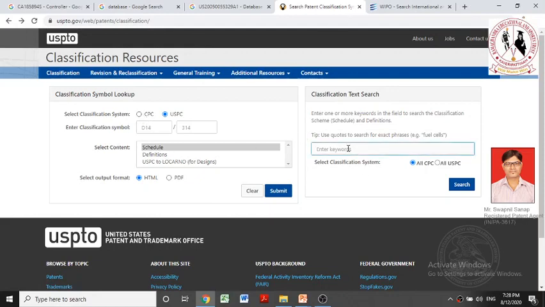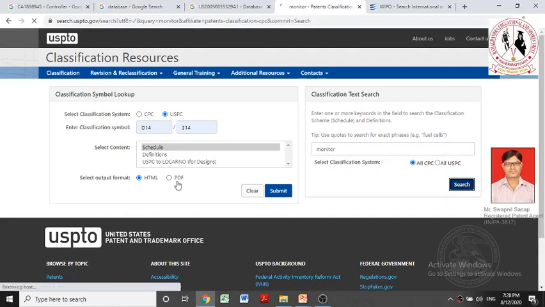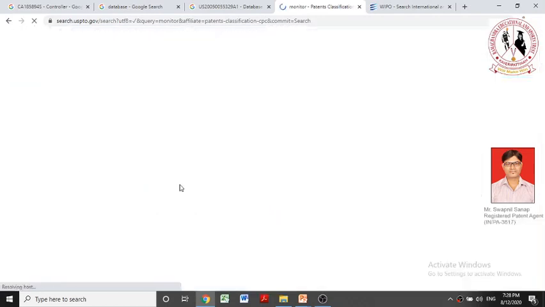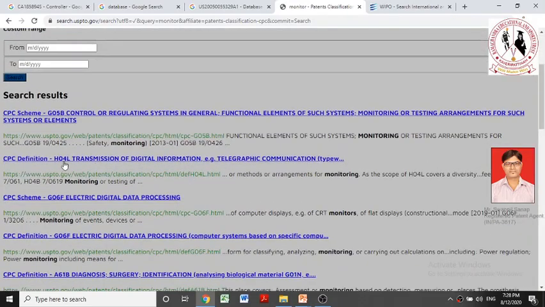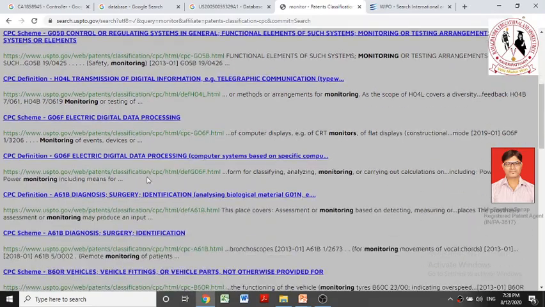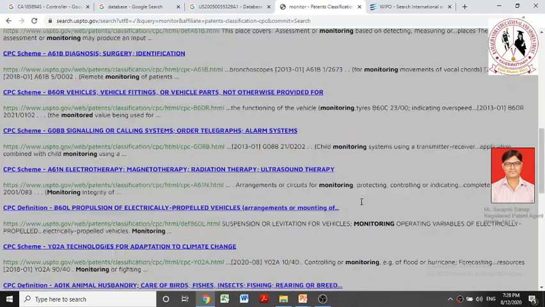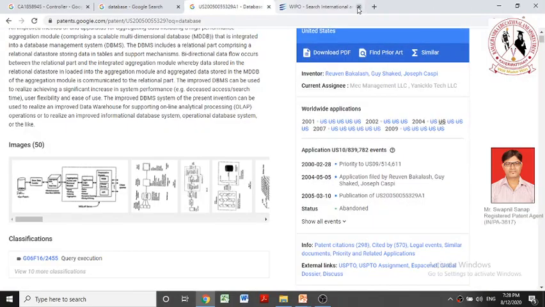Let us say, for example, in a particular class also D14 and 314, I want to see a class with a particular word such as monitor, screen monitor. I can see it from here as well. It will show me the results of classes which have a relevant feature such as monitor here. So these are the classes, H04L, where I can see the term monitor, monitoring used. So this is a classification based search.